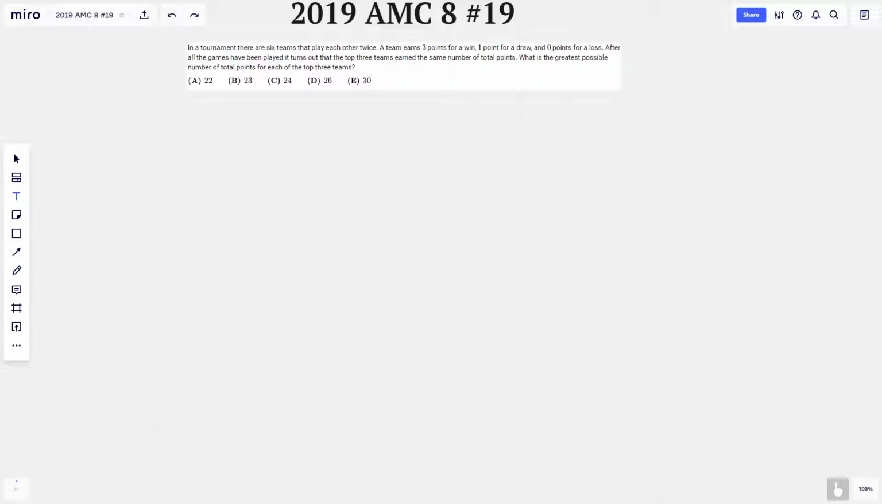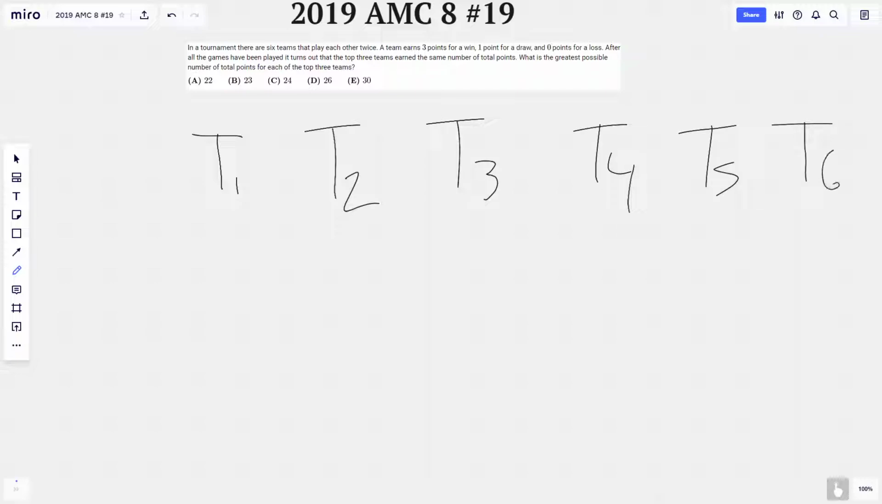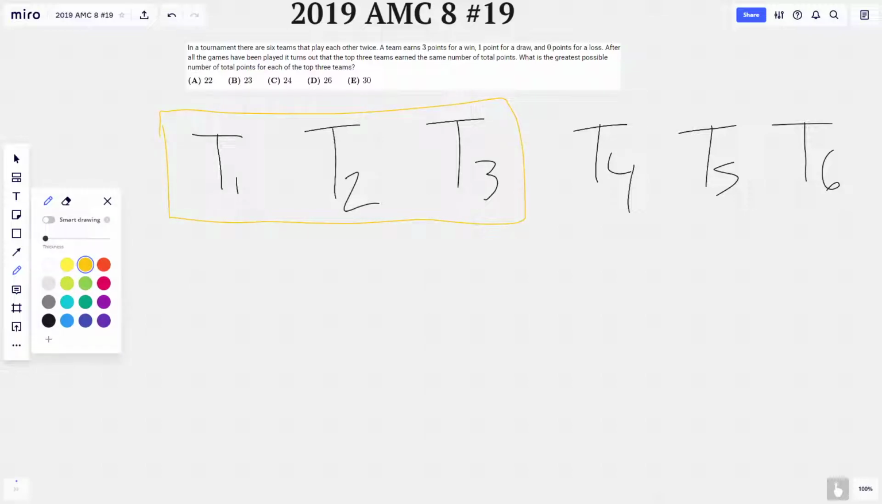So that's a lot of information we're given off the bat, and the first thing we can do is just assume that each team is a variable. So team 1, team 2, team 3, team 4, team 5, and team 6. It doesn't really matter which team we choose to represent our top, but I'll just choose teams 1 through 3 as our top scoring teams. And we also know that these 3 teams must have the same number of points because we're told that they earn the same number of total points.